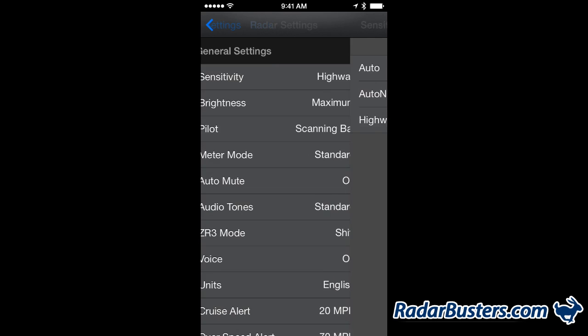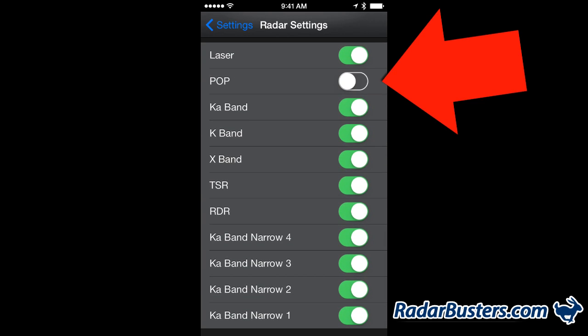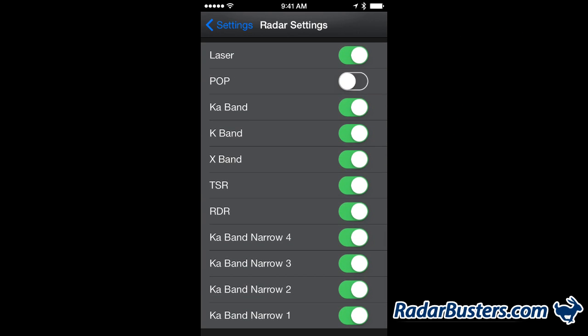Next we will drop down to the band setting area. The first thing we will want to do is make sure that POP is disabled. MPH is the only company that manufactures POP radar guns, and basically what POP mode does is that the radar gun sends out a short burst of radar at 67 milliseconds. Now the manufacturer recommends that an officer not use POP mode as a basis for issuing a speeding ticket, because the reading may be inaccurate and the officer is unable to obtain a visual tracking history using this mode.